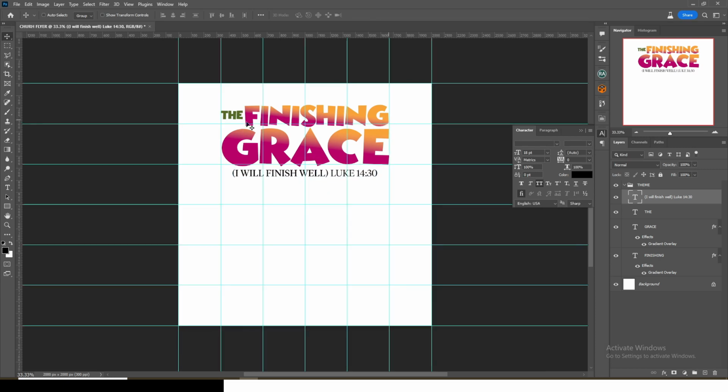This side has to touch here, the T also has to touch here, and then the G also has to touch here as well. That way everything looks neat and professional. We are done with the theme.